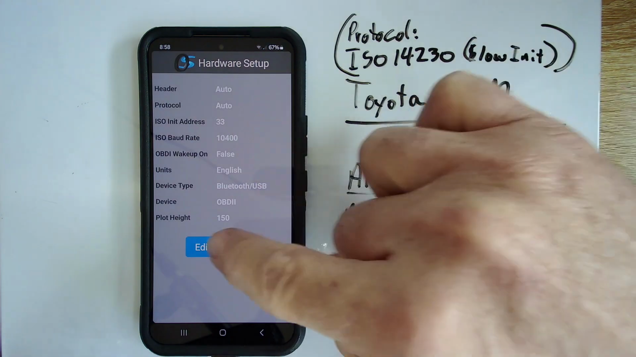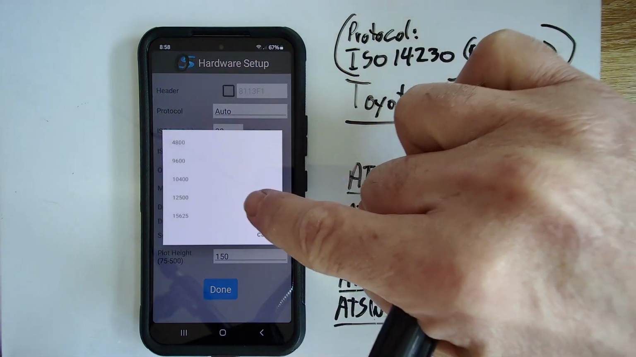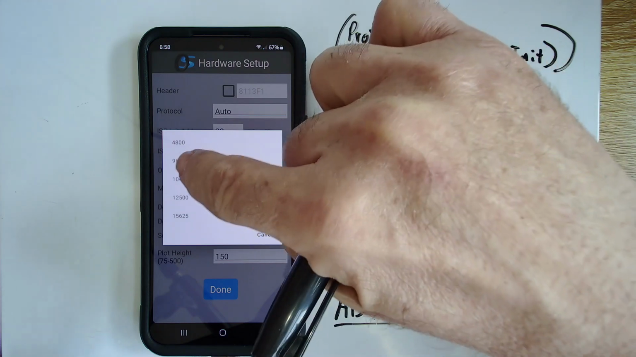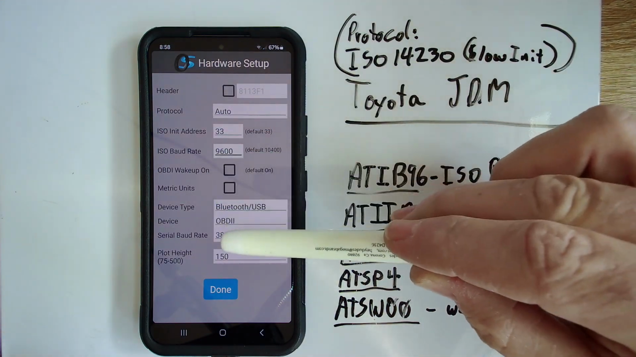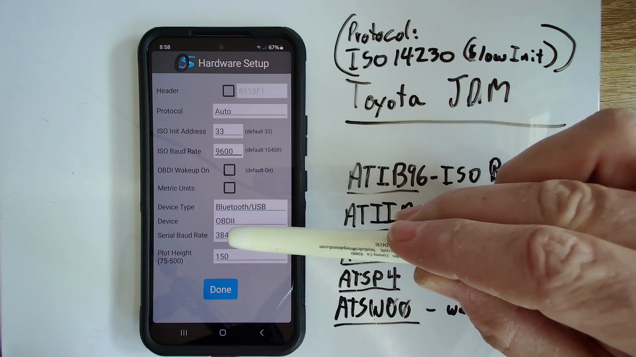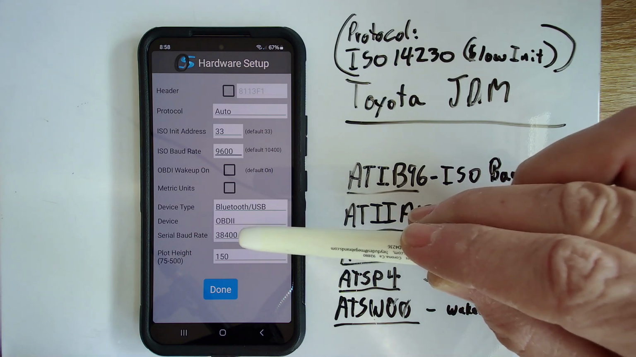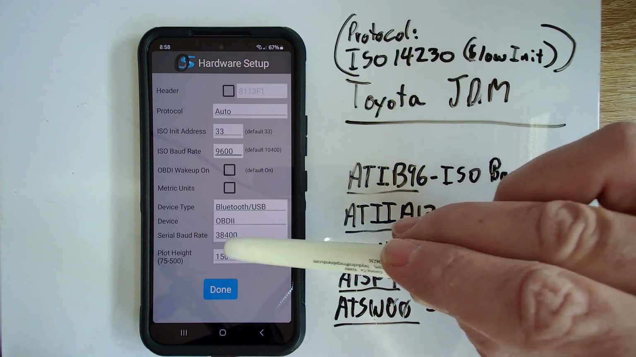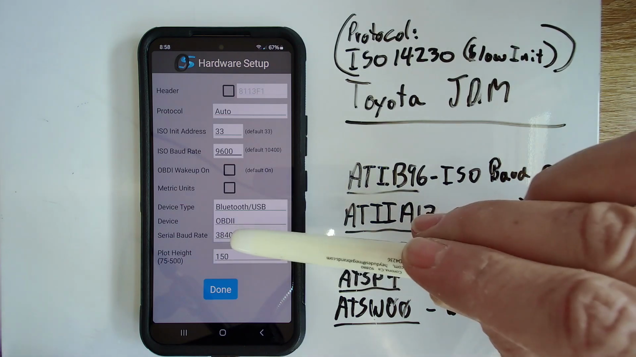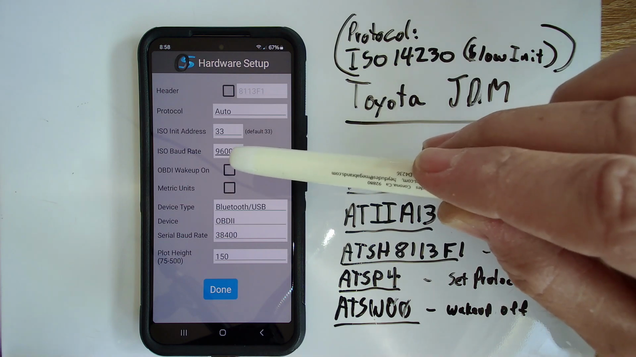So I come back to the setup. Right now in the setup, what I'm going to do is I'm just going to mess this up. I'm going to change the ISO baud rate to 9600. Now, just real quick, the difference between the ISO baud rate and the regular serial baud rate: the serial baud rate here really only applies to wired dongles. Everything else doesn't really matter. It doesn't affect anything except wired dongles. And this baud rate is between the device and the dongle. Okay? This baud rate is between the dongle and the car.